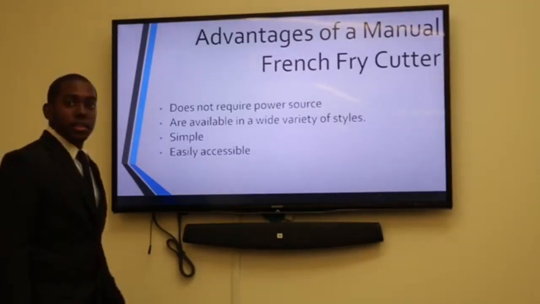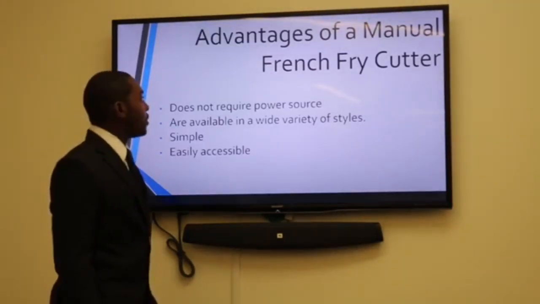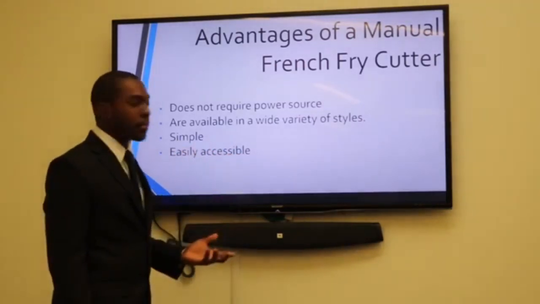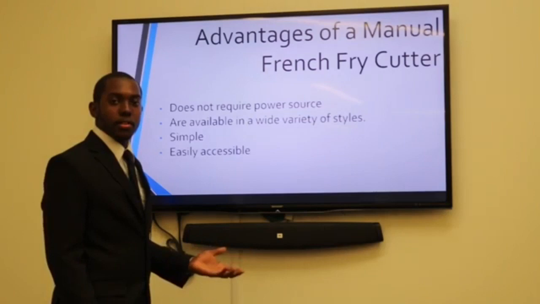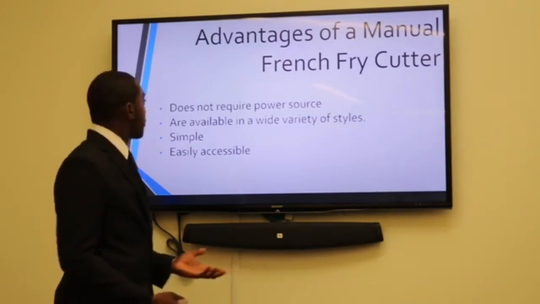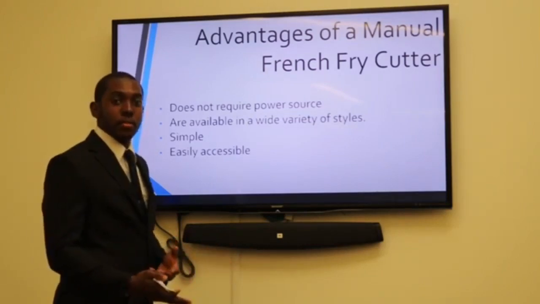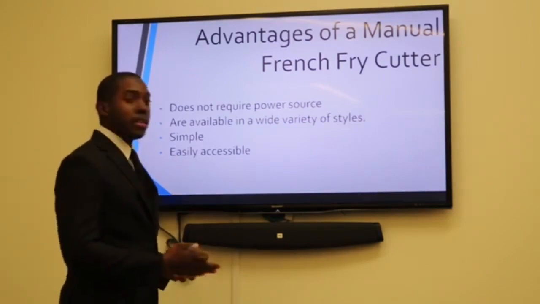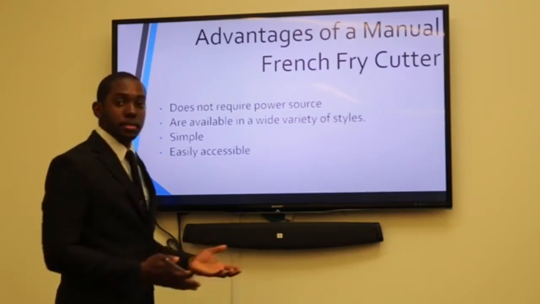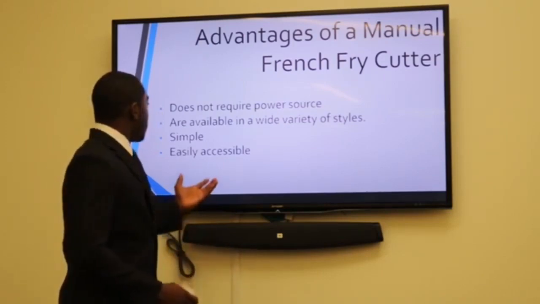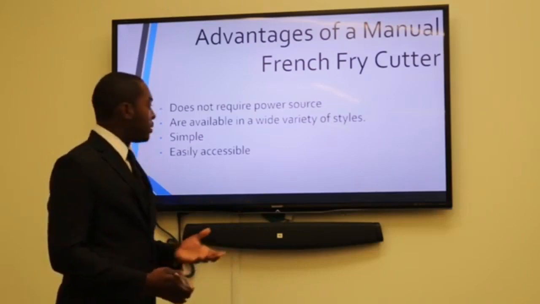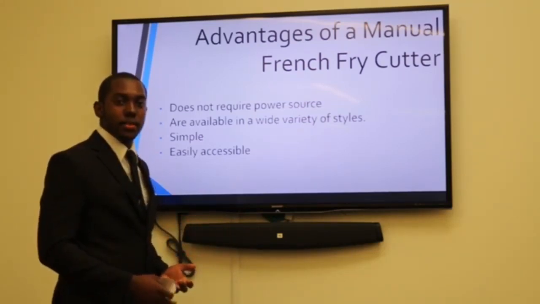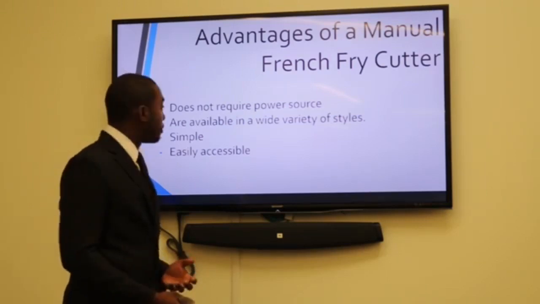Okay, so let's talk about some advantages of the manual French fry cutter. Well, first off, since it's manual, there's no electricity required to operate the system. So therefore, the user would save money. Also, there's different designs and styles available, so it's very easily accessible to buyers. The assembly is relatively simplistic, and serviceability is very simple and inexpensive.